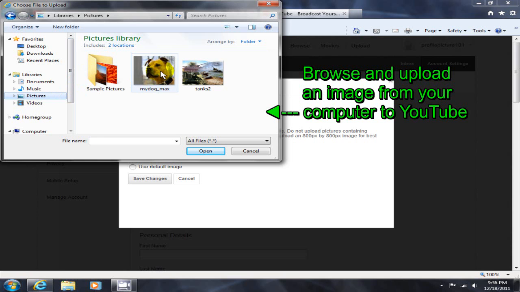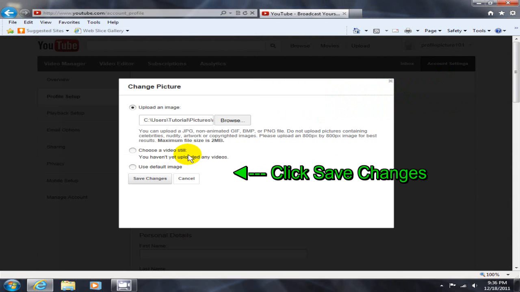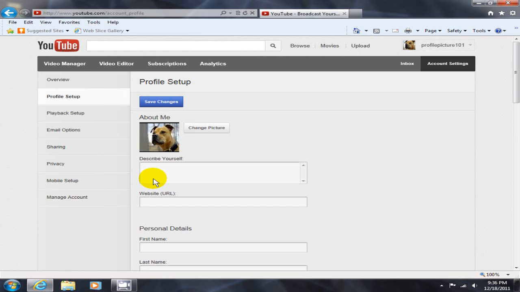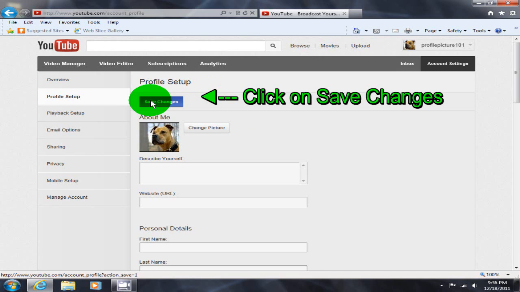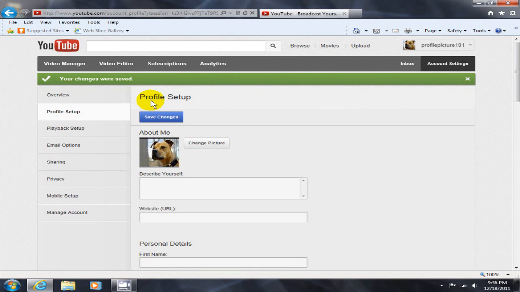Mine's in the Picture folder. Click on My Macs and Save Changes. And presto, there's my Macs. He's been uploaded. And I'm going to save those changes, and that's it. All right, we're done, and that's how you do it.